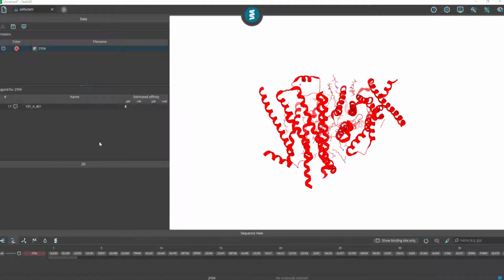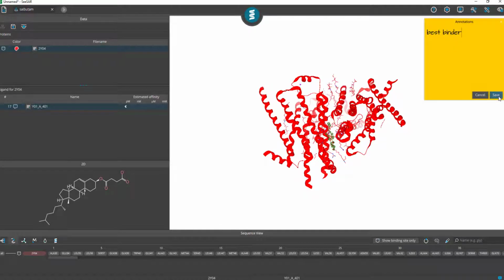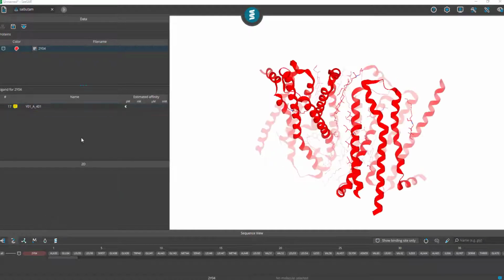Another neat feature packed in here is the presence of an annotation panel that opens up in the form of a sticky note that we've all known and used. And here, any little note about your ligand, for example, best binder, can be written and saved. And even upon closing this panel using the X over here or the cancel, I'd still notice that the annotation panel symbol has a yellow color now on it, and a mouse over actually reveals what text is contained within.